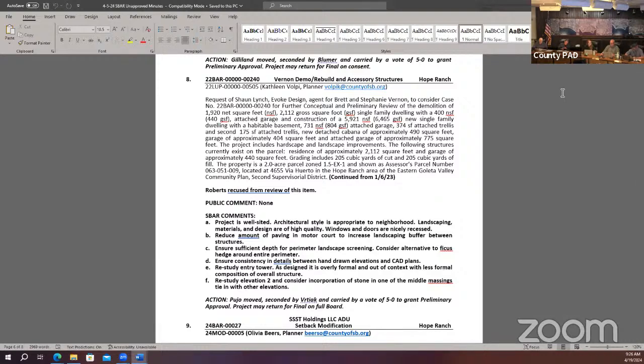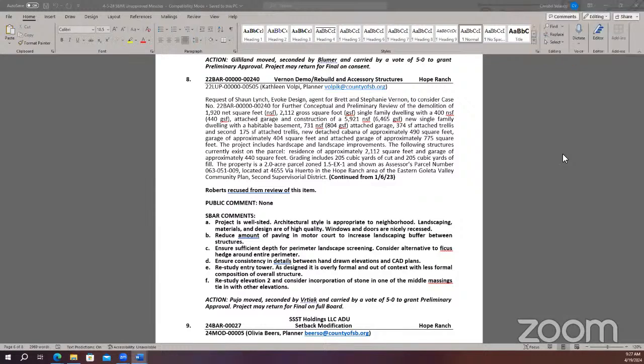Number 8B should say reduce amount of paving and motor court to increase landscaping buffer between motor court and structures. Not between structures. We have Joe today? Yes, Joe's here. Okay. Move on to 9.